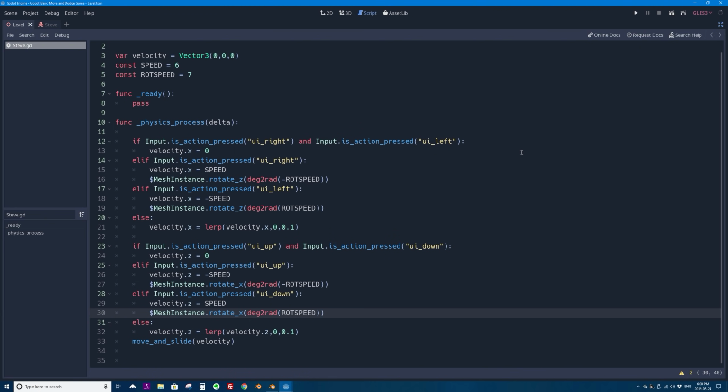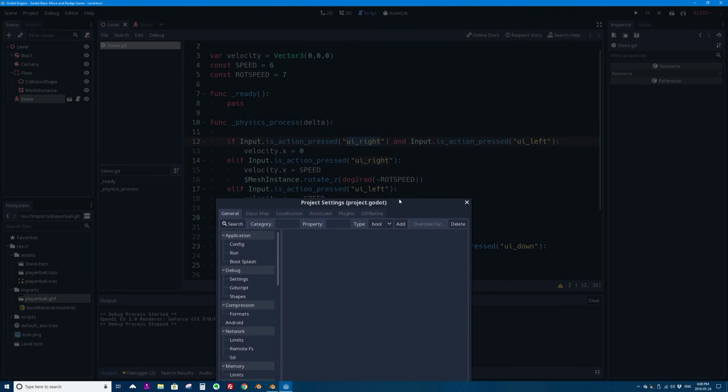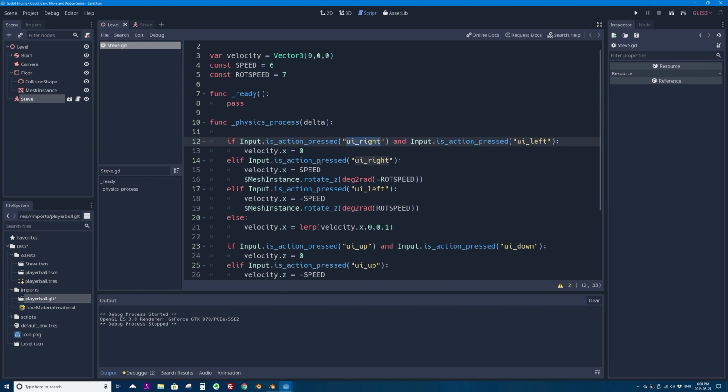We need to look at how to change these actions and change what arrow keys are associated with this action name: UI right, UI left, and up and down. So if you want to be able to play with this game and use the WASD keys, this is how. Up in the project menu, we need to go to our project settings. And recall that the command or method that we're calling is called isActionPressed. So we're looking at action names here.